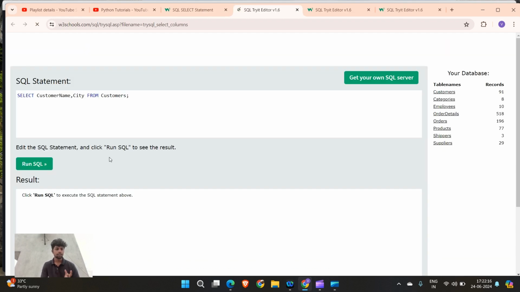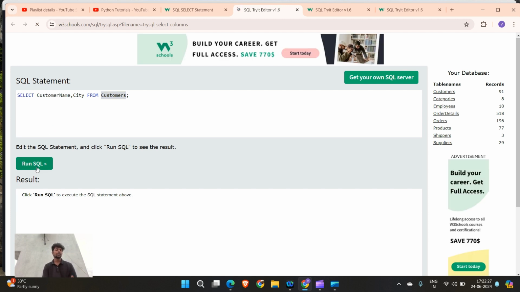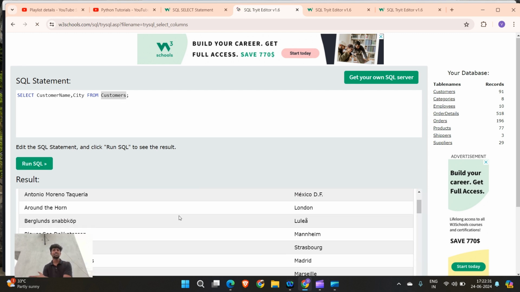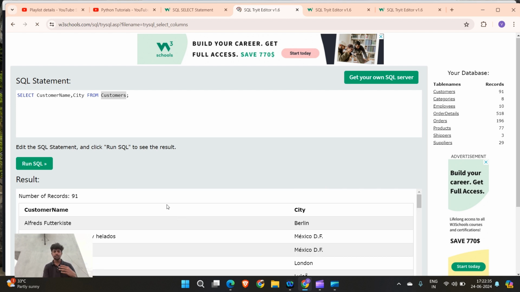You have a database table known as customer. From that customer table, you have to extract this column data. We already saw one example, select asterisk from customer table, which gave all the columns' data. Now what I want is to only get customer name and city. I don't want other things.